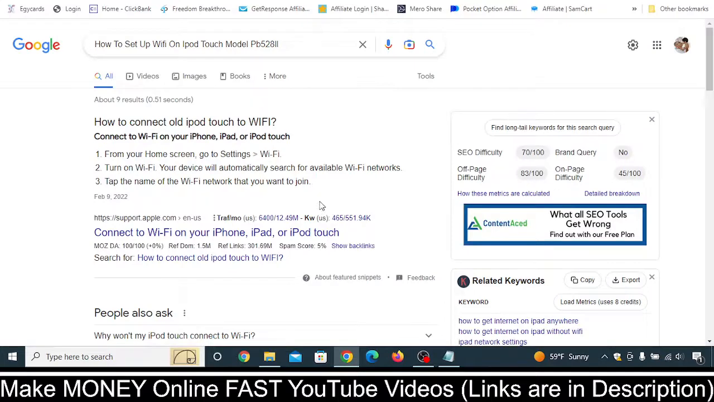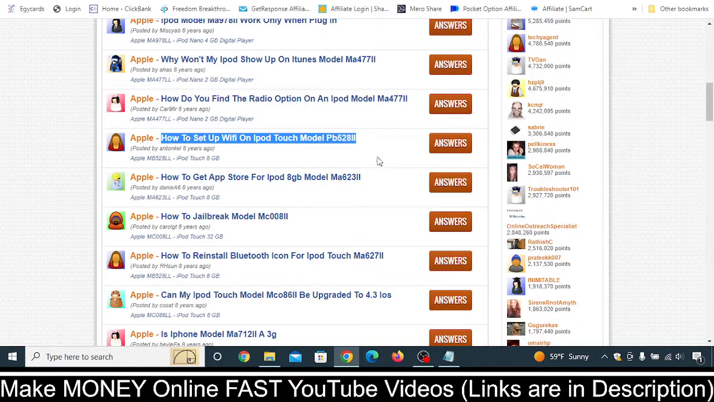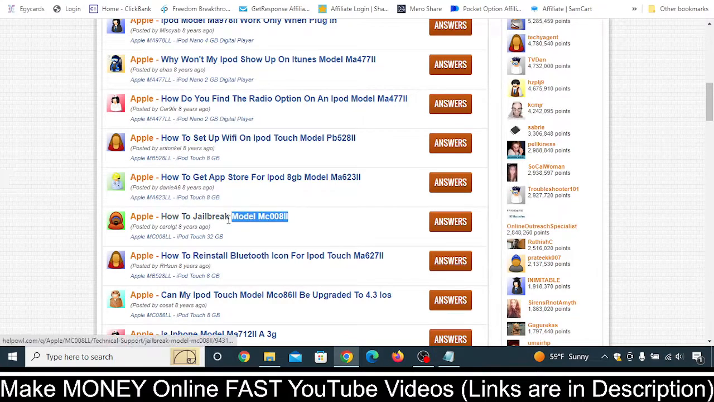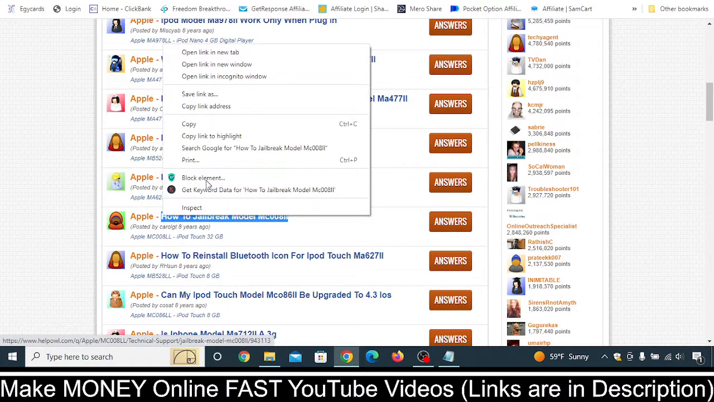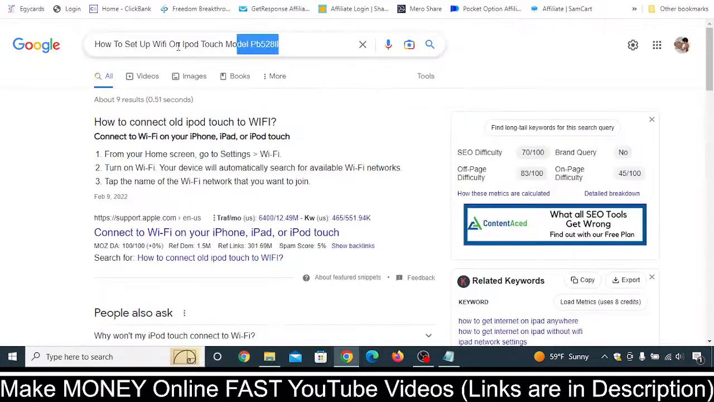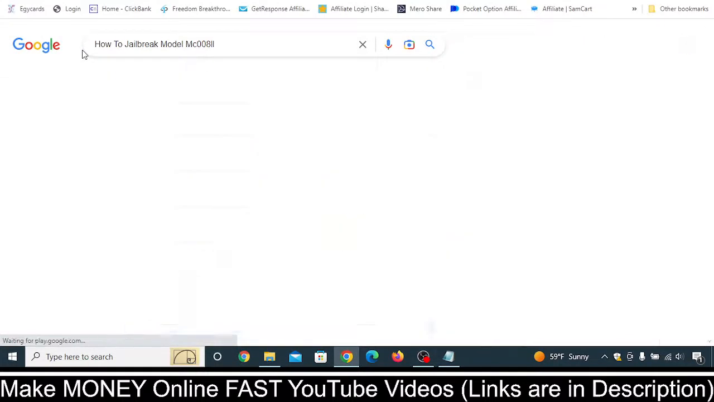So for example, let's say this is the answer. If this is not, then you can go to another question and see how to jailbreak model MC. Okay, let's copy it, let's again paste it here, and see if there are any answers.